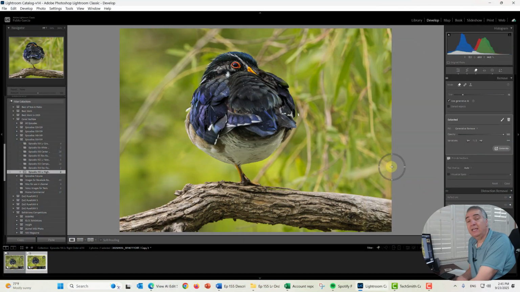Here, we did it at the end because I ended up having to remove something that I didn't remove earlier on. So here it is. Even that operation worked easier. And here is the final image.